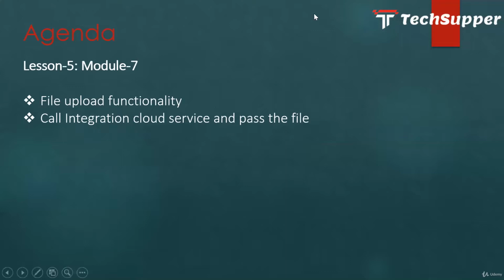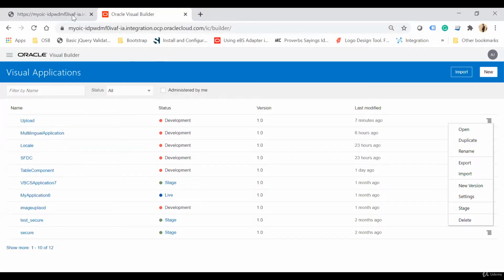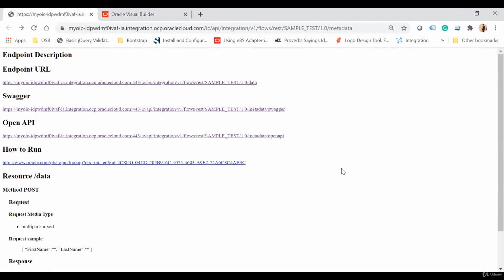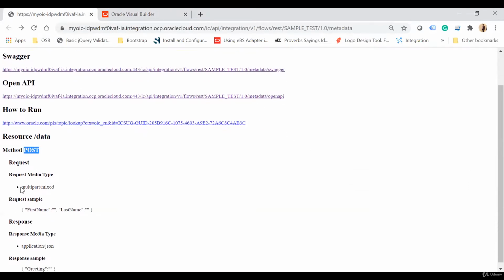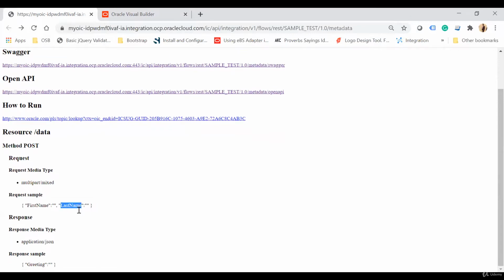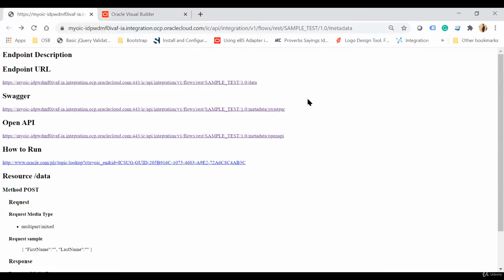For this, I will log in to VBCS. Before I create a new application, I will show you I have a service here which is of POST type and the request media type is multipart mixed. The request sample accepts the first name and the last name along with a file, and this is the response which will come. So let's try to consume this API, upload the file from the VBCS application, and call this service and pass the file there.